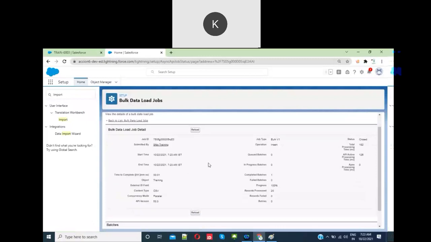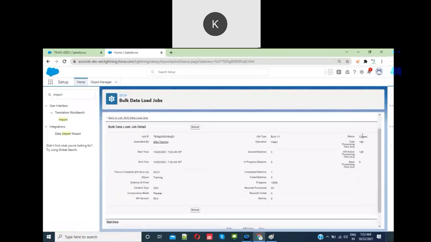See this, what is the status? The status is closed, meaning once you click on the import button after uploading the file, this will be completed, and once the status is closed, that means records are created. So you can observe here how many records are processed. 20 records are processed. Okay, like this you can see.